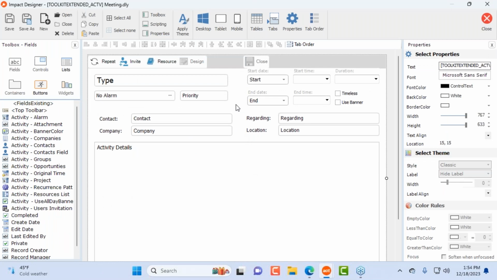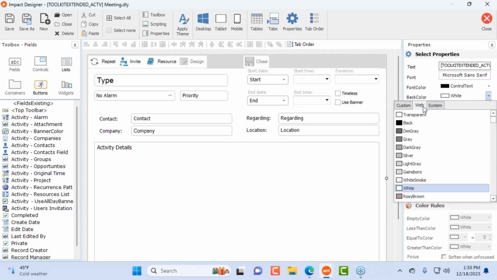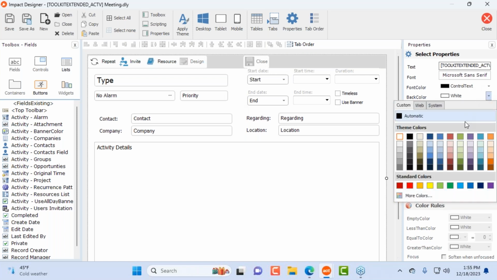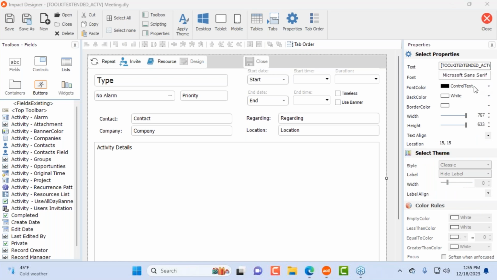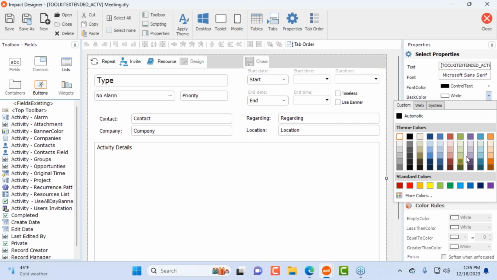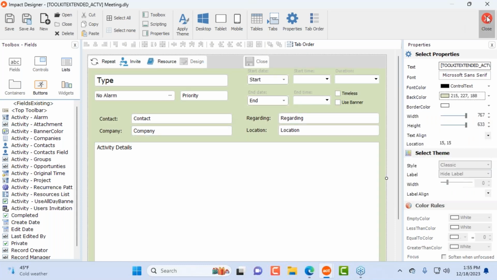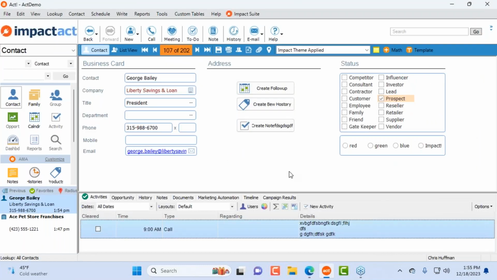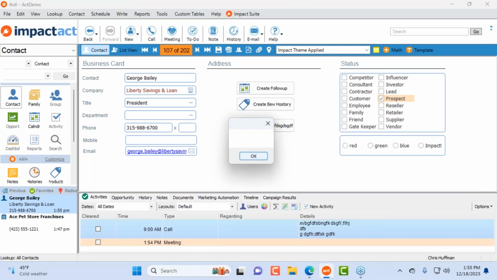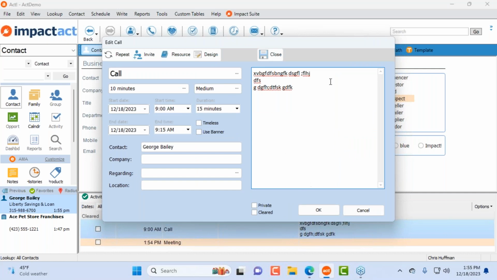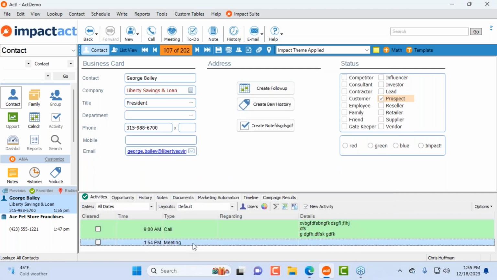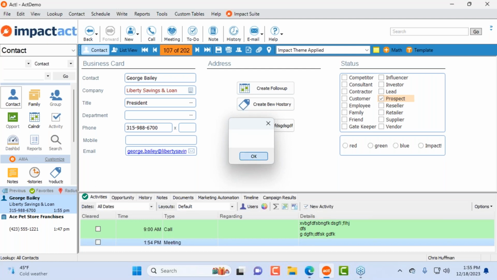So each activity type has its own layout behind it. So meetings, I want meetings in green. Let me just go back into here. I want again background color and custom, and I want those to be this green. Right. So now if I edit a call, right? Oh, there's my call, right? And if I want to edit a meeting, there's my meeting.